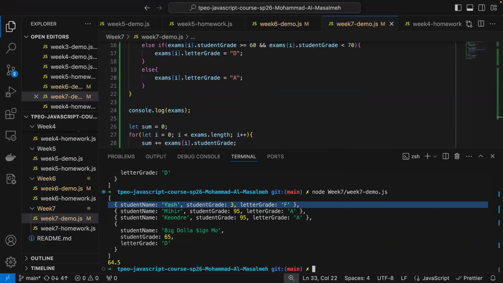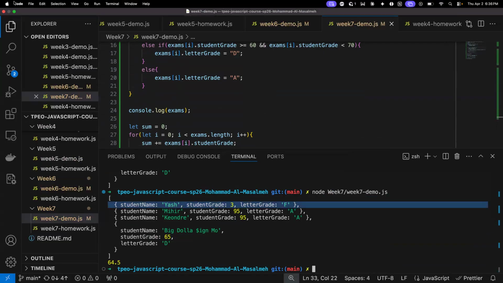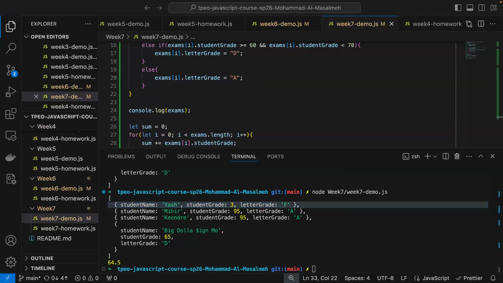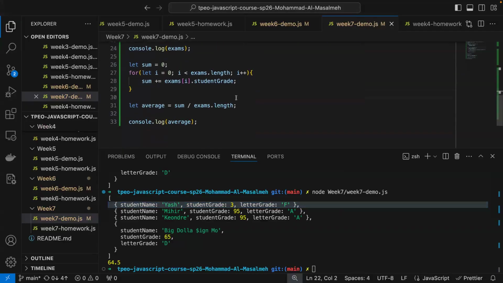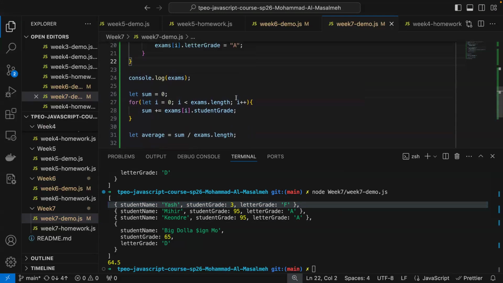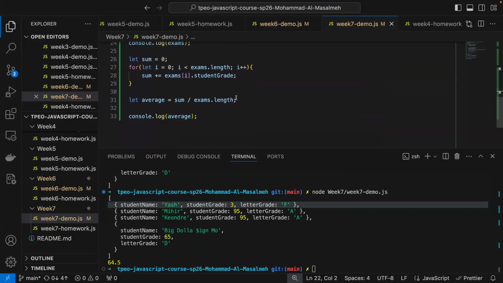Anyone care about this code? Yes. Yeah, what's up, Yash? Okay, do you have any questions? This is very complicated code. Can you have a question?